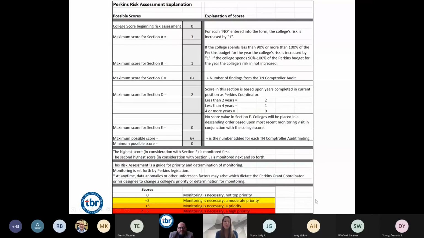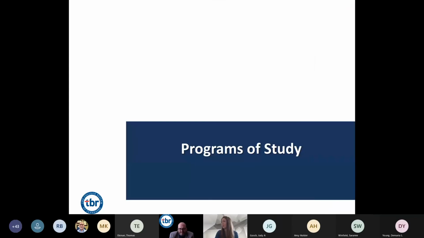This is one piece that we use to determine if an on-site monitoring or a full monitoring is a top priority or not. So this is just one piece that we use to help us determine that. Questions about the UGG or the risk assessment? I know we just completed those, so we've got a whole other year to think about them again. But if you have any questions, feel free to put those in the chat.